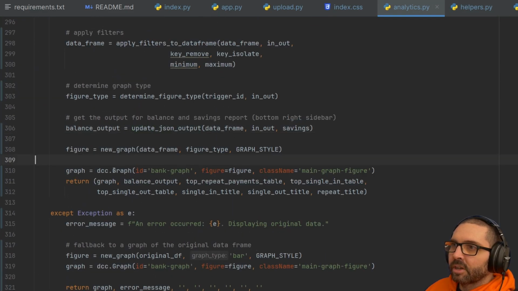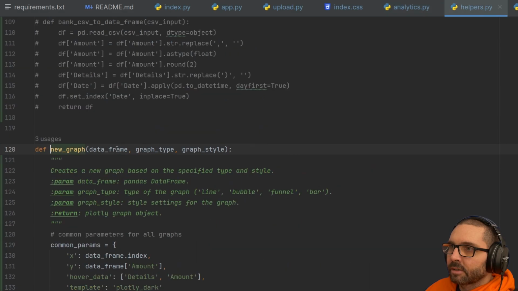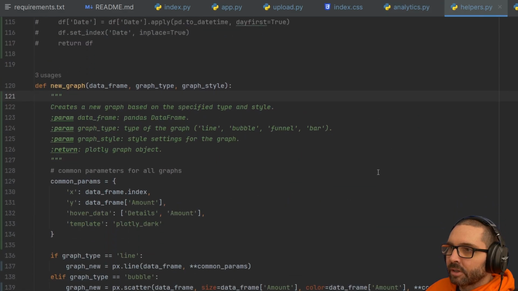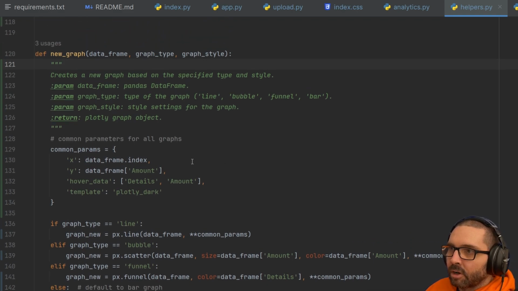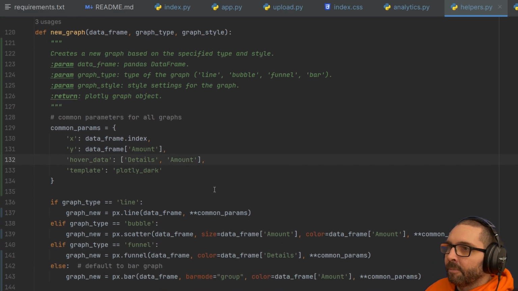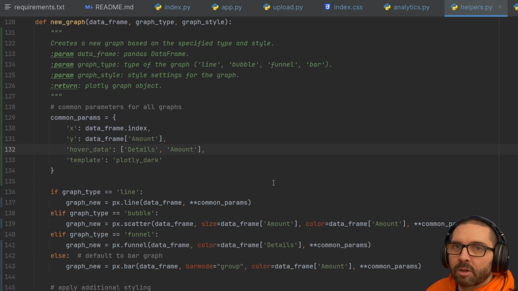So, right, so then here we have the graph. We make the graph, new graph here, new graph. And this is where I make the graphs. I've got common parameters here for all graphs. The X and Y data is always going to be the same. Hover data, which is when you hover your mouse over the graph, what data it displays. You can set that here. It just pulls the data out of the columns.